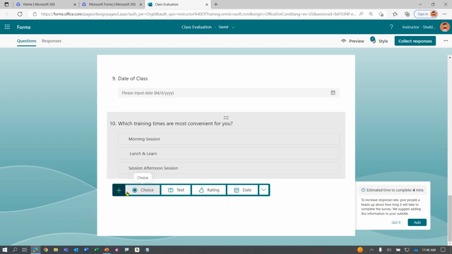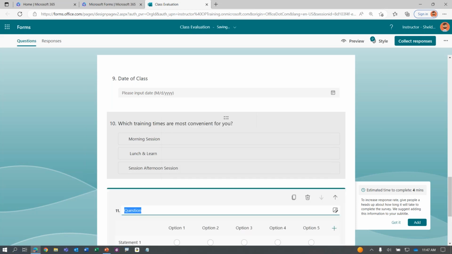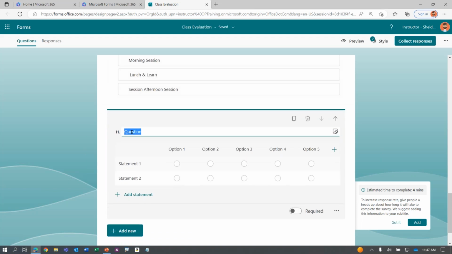I'm going to go back to add new, go back to the drop down, and notice there is an option here called Likert. Now, Likert allows people to rate multiple statements. So let me show you what this is going to look like. I'm going to add a Likert. Now, it does ask for a general question for the overall Likert.